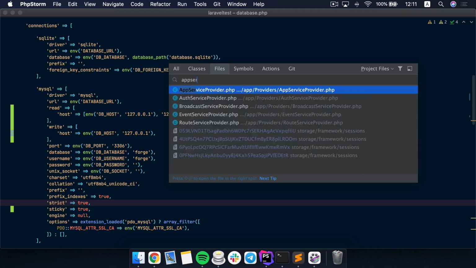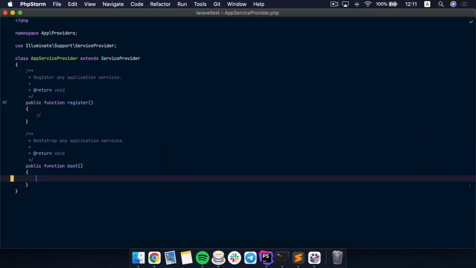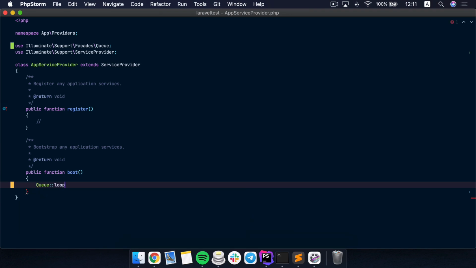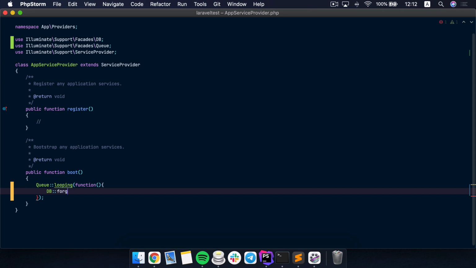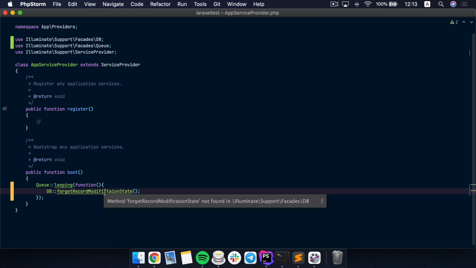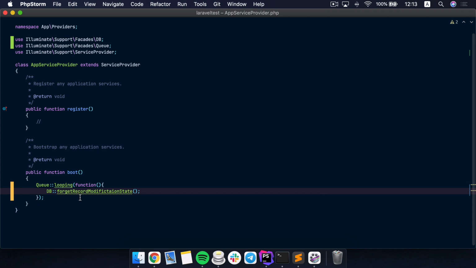And to do that, you will go to the app service provider under the boot method, and you're going to use the queue facade called the looping method and pass a closure. This looping method will be executed by the worker between running jobs. So what we need to do here is that we need to tell the database manager in Laravel that between jobs you need to forget the record modification state. Now after running each job, Laravel is going to reset the database modification state, meaning that it will forget if you performed a write database query or not. Which means when the next job comes in, it's going to use the read database connection to perform read queries.